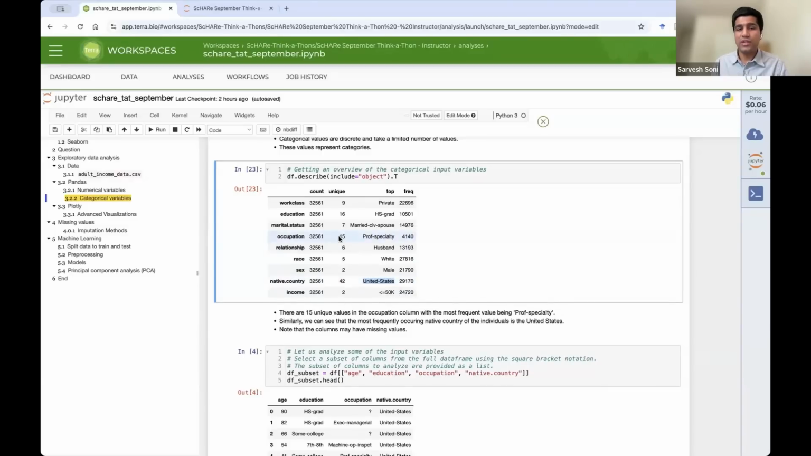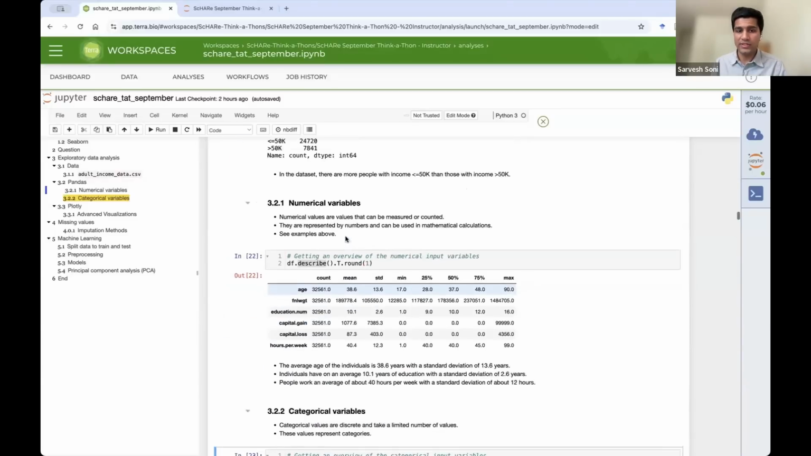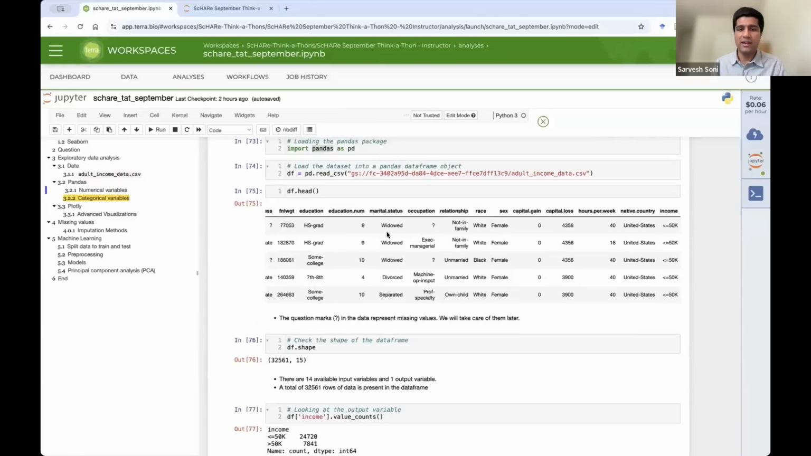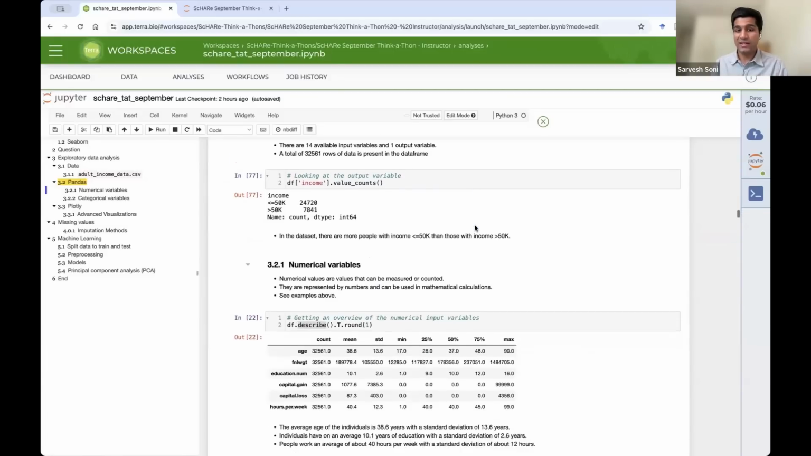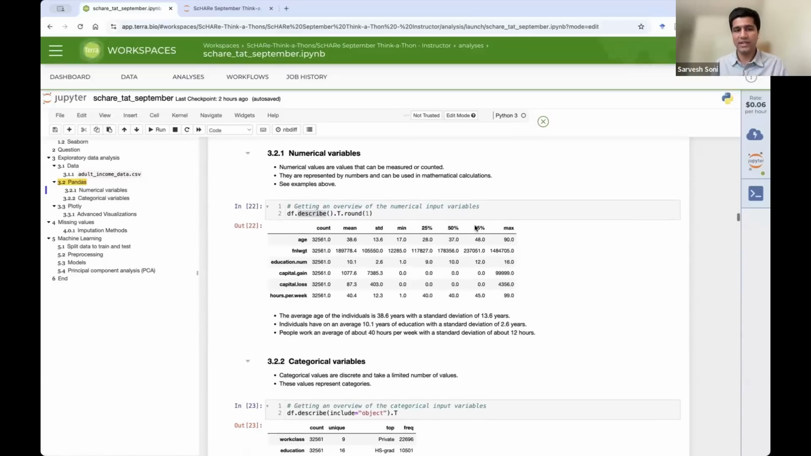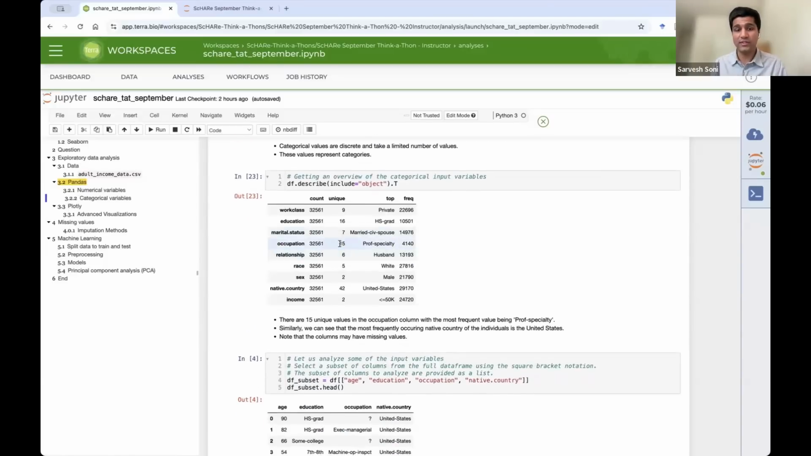But note that the unique values that you see here may include some missing values. If you noticed, when we printed the first 5 lines, there are some question marks in there. What do these mean? For this data set, they mean that the value of this particular column is not known for this particular individual. For this individual, they don't know what the occupation was. So this counts as missing values, and we'll talk about it later. But that's also counted in these unique values.